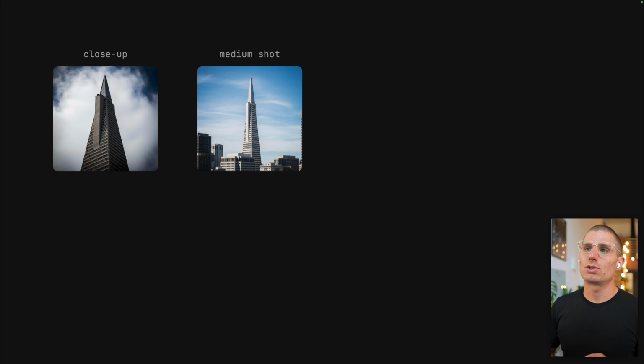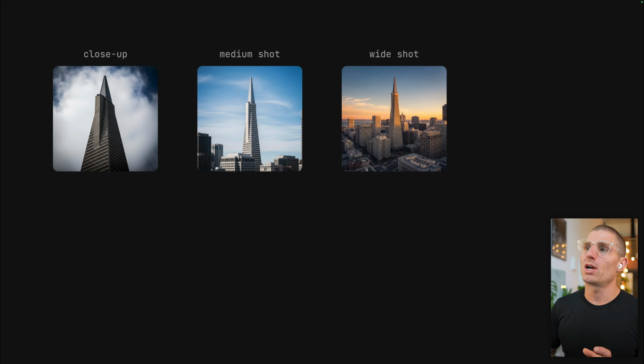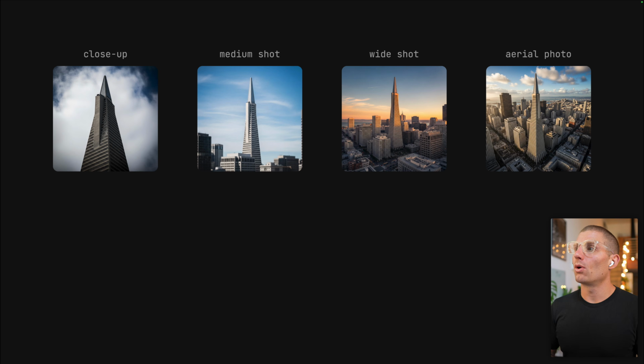If we said a medium shot, you can see the difference in the distance and how the camera was working. Or if we said a wide shot, kind of what I talked about before, we're getting a bit more of the landscape. Or even an aerial photo, which is a bit more top-down than that wide shot.